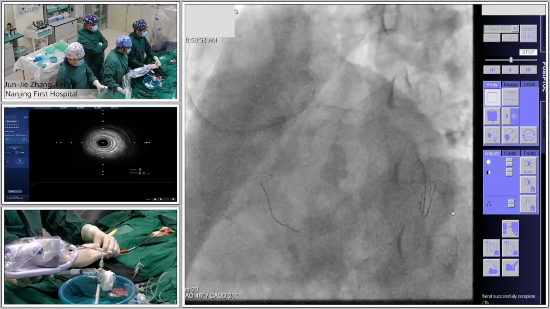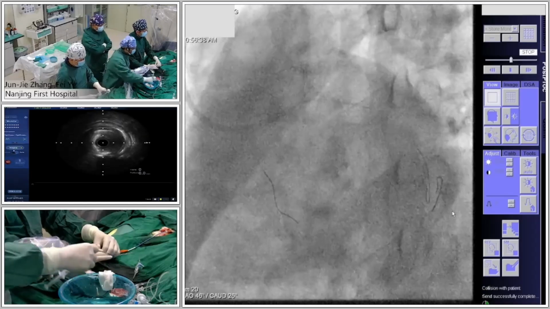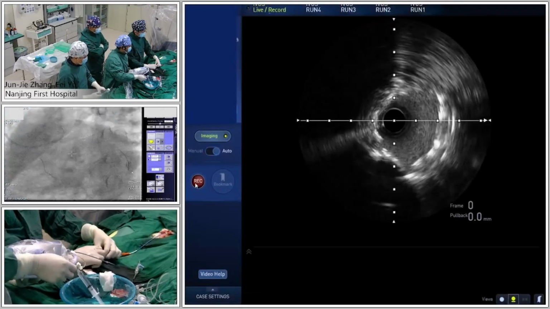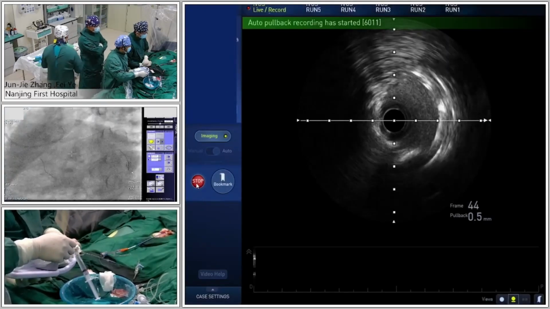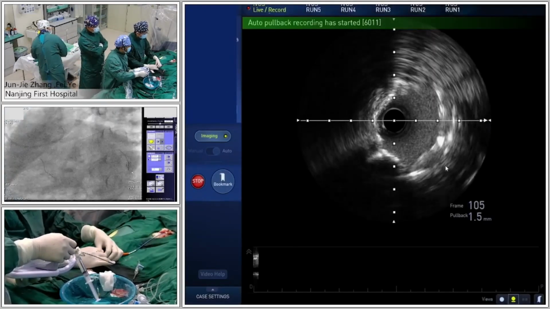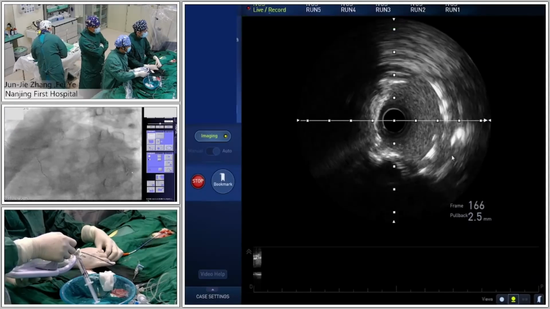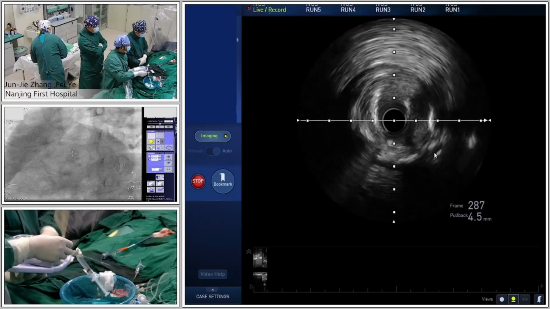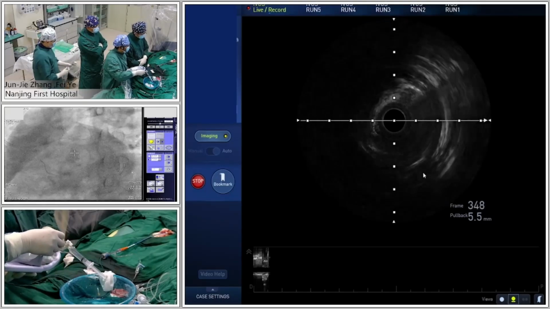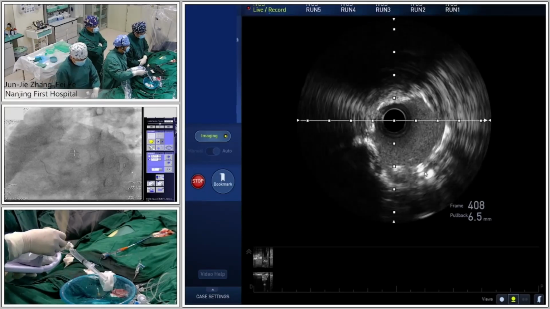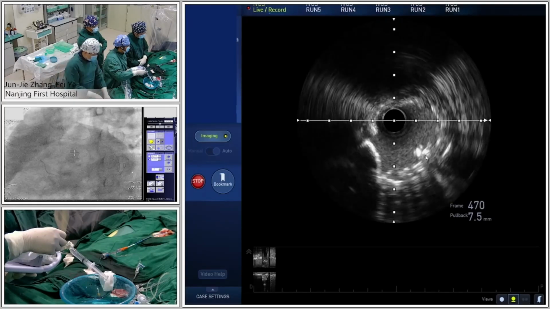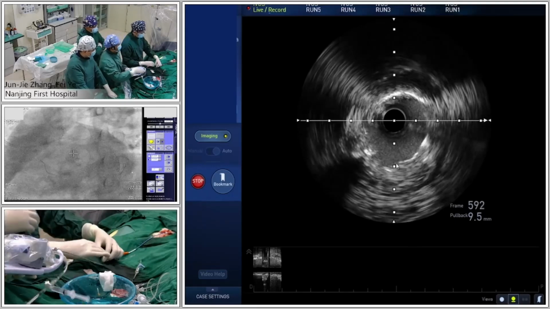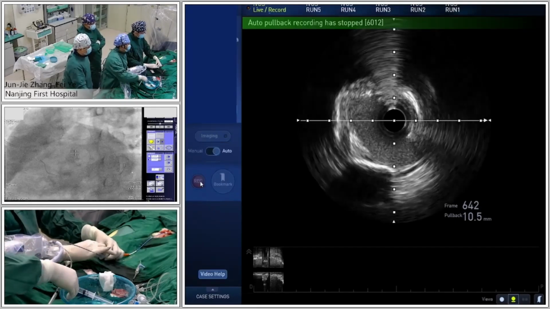Okay, it's better. IVUS. Okay, I will pull back. This is the ostium of the LAD. I just pushed the guide wire a little distal. Okay, pull back. This is the ostium of the LAD. Pull back. This is POC. And we can see the guide wire. I think it's from proximal. Yes, sure, it's passing through the proximal cell here. Good. Okay, stop.